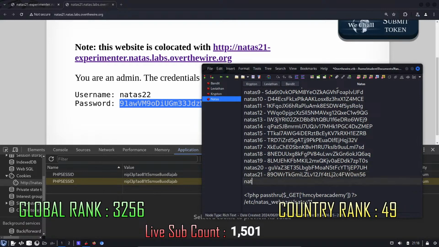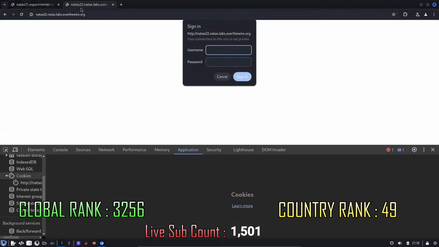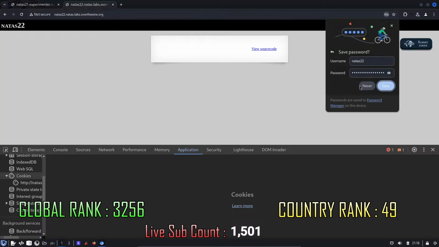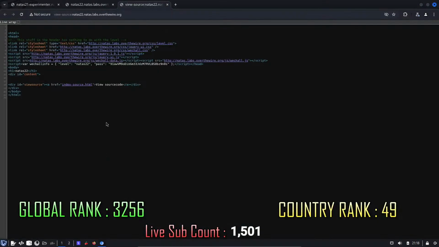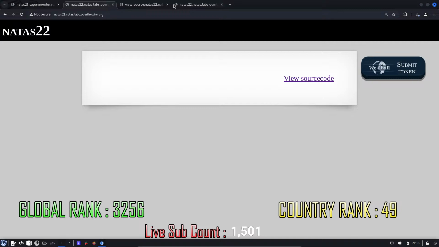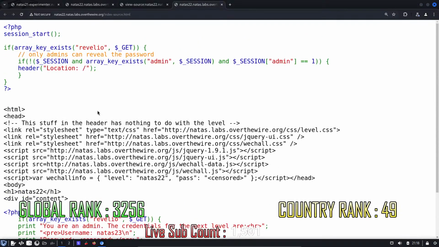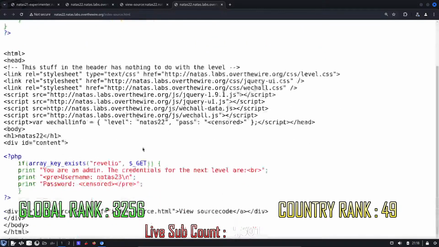So natus 22, this one, control A, and natus 22. Let's go. And I have nothing. I mean, nothing here. Source code includes nothing. This one includes nothing. Okay, if the session has admin equals session, then okay, cool.